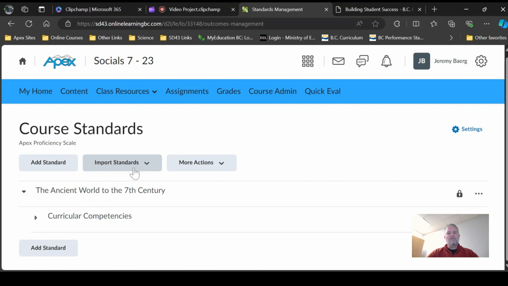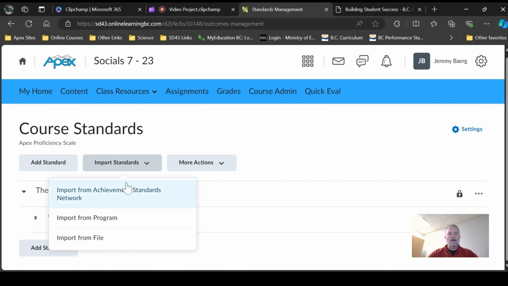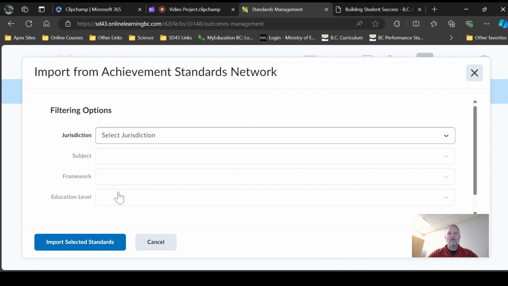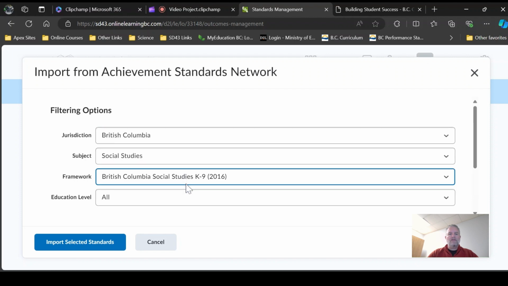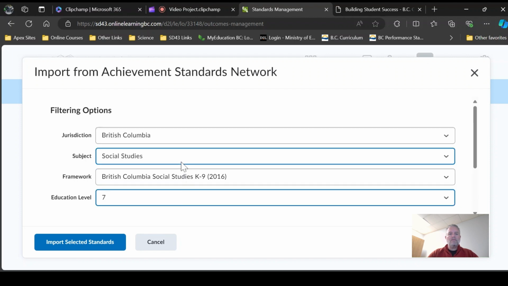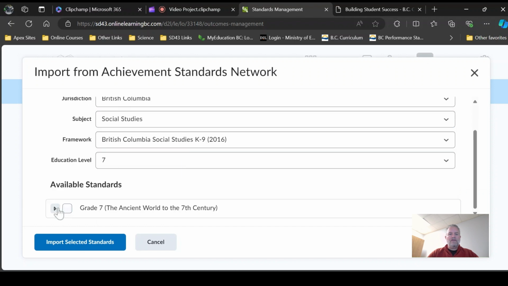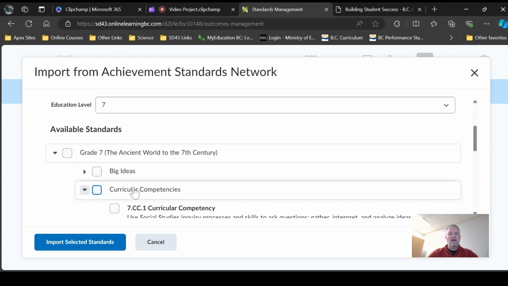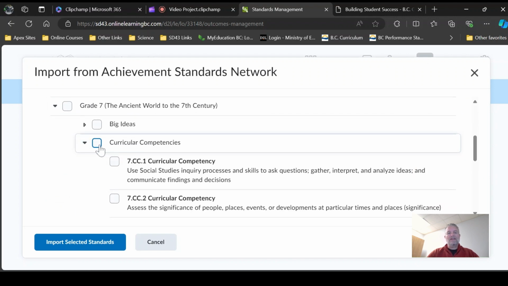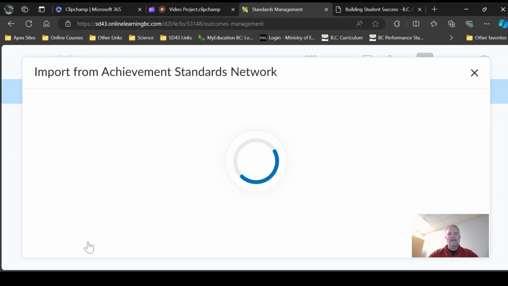Now, to import the most recent version of standards, which I do advise you to do, you go to Import from Achievement Standards Network. You're going to choose, in my case, British Columbia. I think most of you will be the same. I'm going to choose social studies, and I'm going to use grade 7 again as my example. You have a way to expand, and you can choose big ideas, competencies, or standards. I would be using the curricular competencies because that's what I want to be reporting on in my learning updates. If you wanted all of them, you click there, and then you just import the standards.